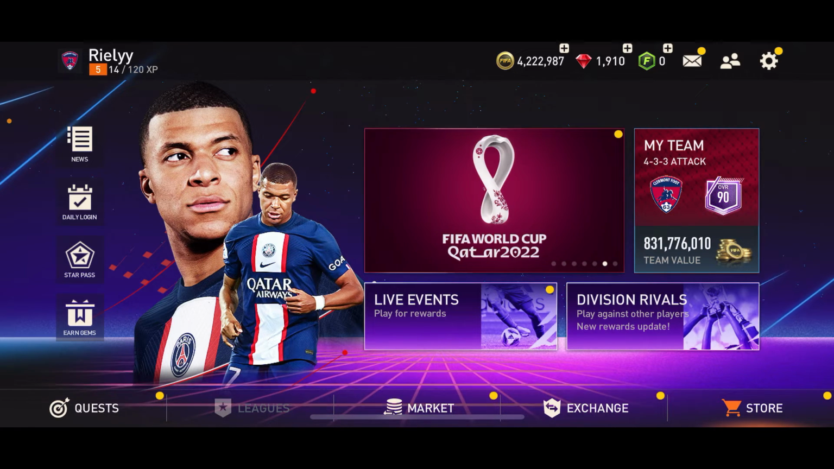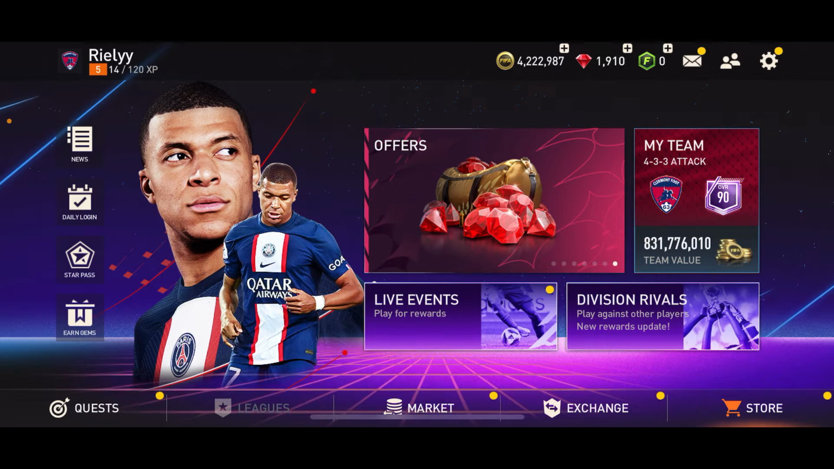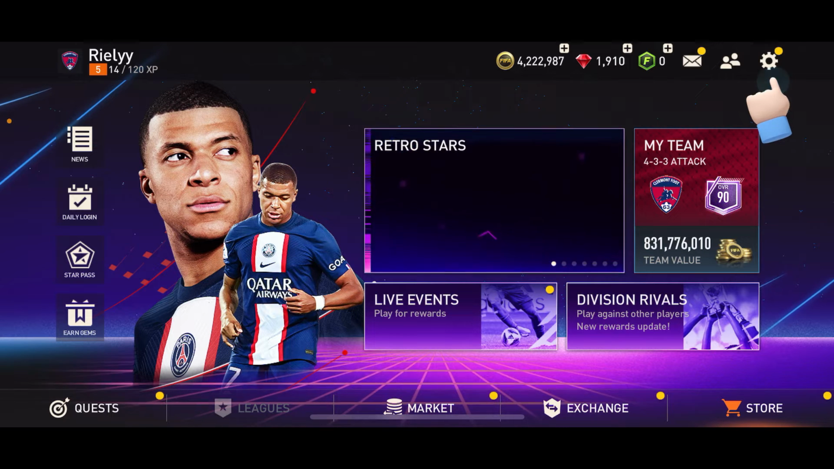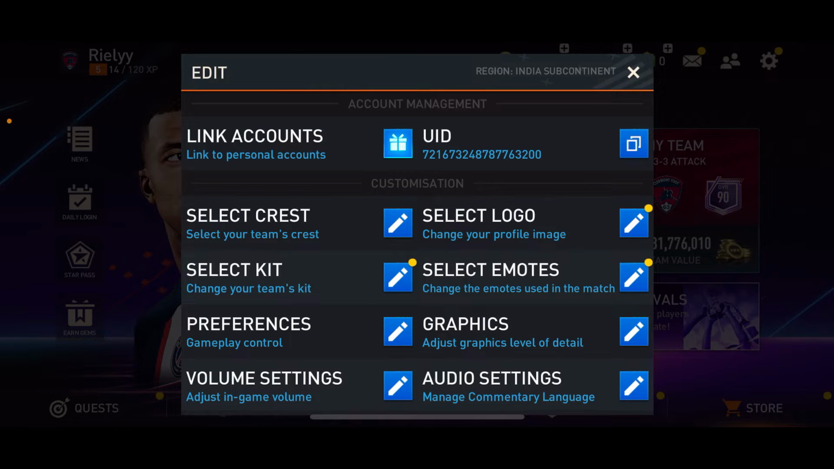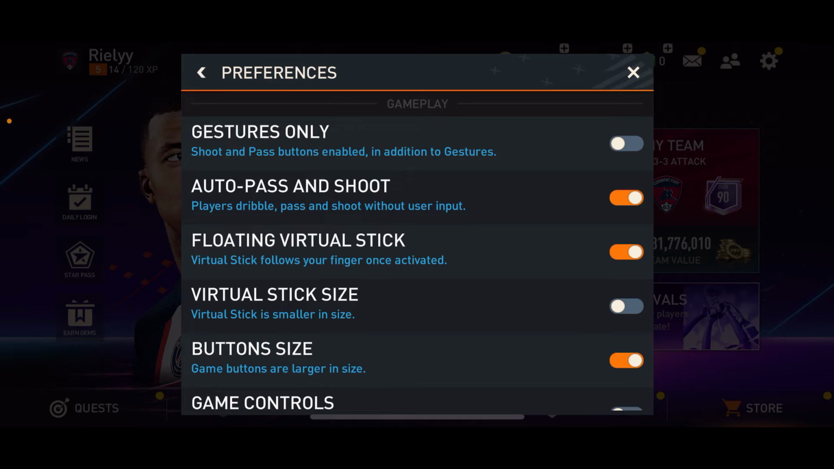To turn off auto mode on FIFA Mobile, first, go and tap on the settings menu at the top right hand corner from the main home page. Once you do that, you'll be able to see several options in the pop-up. Click on the pencil icon right next to Preferences, Gameplay Control, and in the Preferences tab, toggle off the button right next to Auto Pass and Shoot.